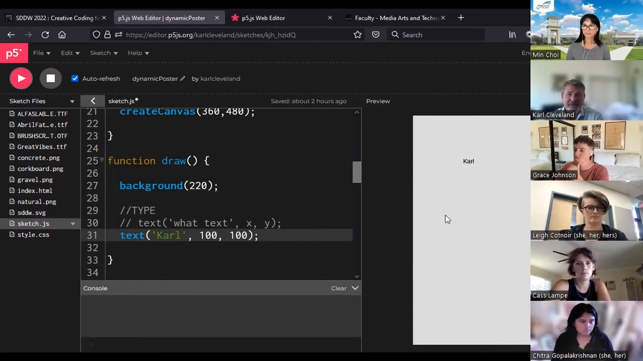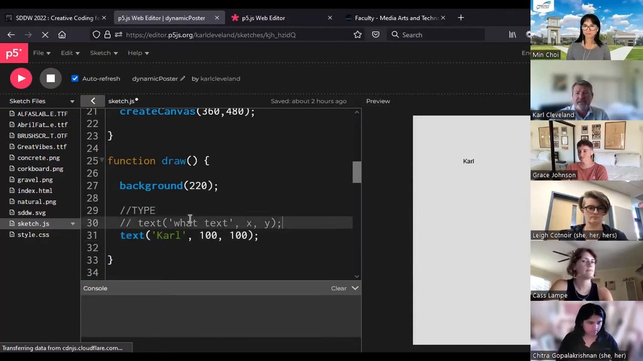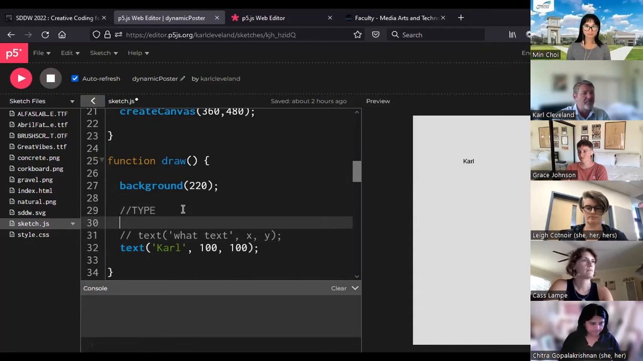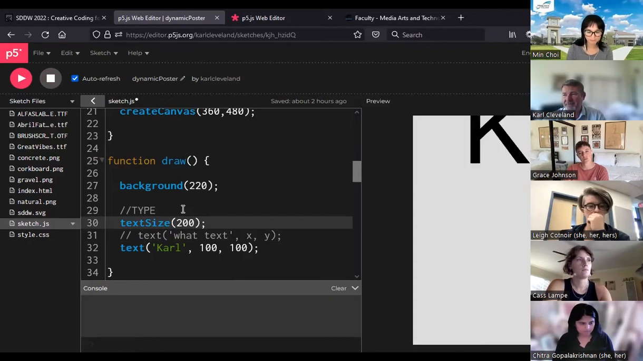Maybe I'd like my type to be right in the center and a little bit larger. We can start to add some different properties of this to make our type a little bit better. So in this particular case, what I'm going to do is add some properties. One of them is for the size, and I'm going to make the text size quite a bit larger. Let's say I wanted the text size to be about 200 pixels. And that's going to make that a lot bigger. It's going off screen in this case.